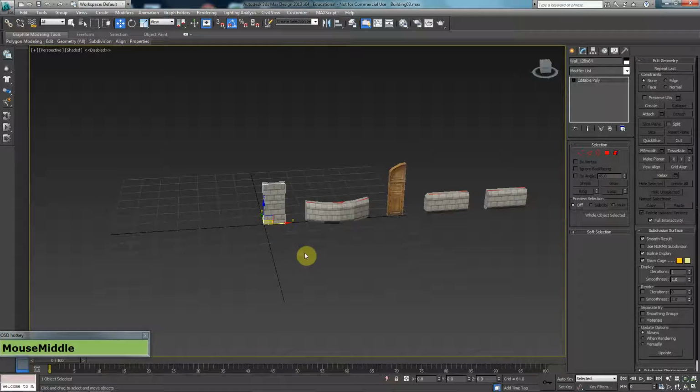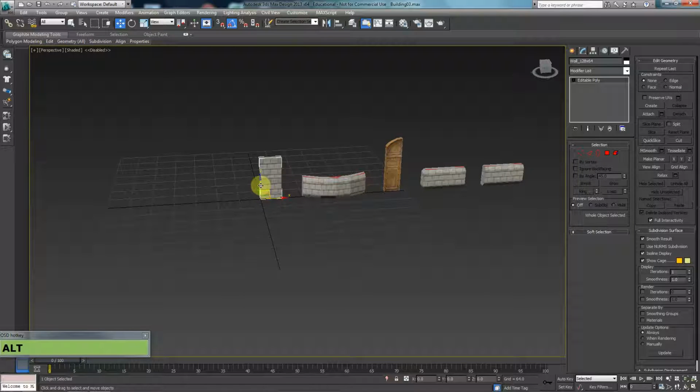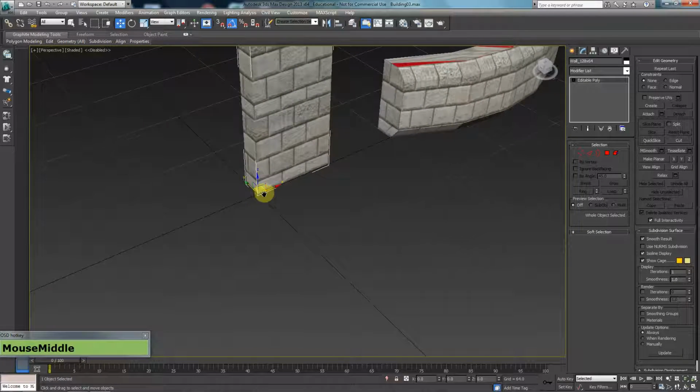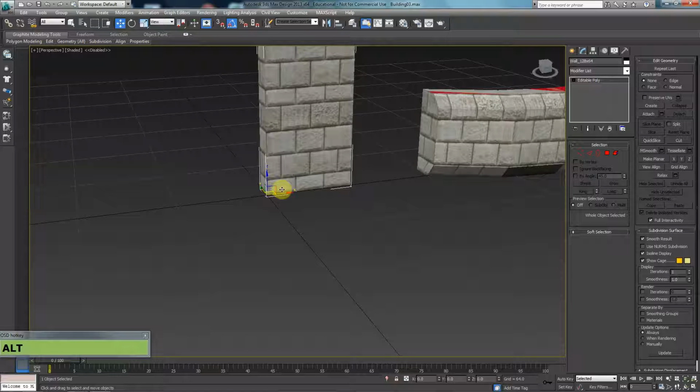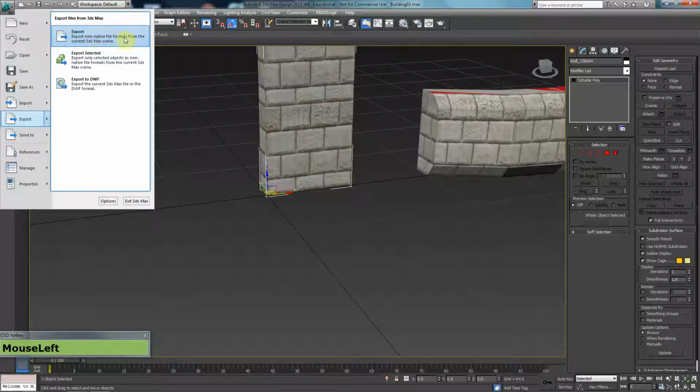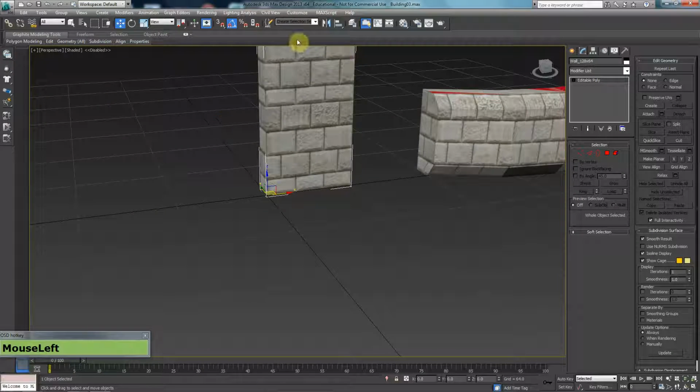How we export them is you need to make sure that the pivot point of the object is at grid level, because when we export things into UDK, it takes the pivot point based on the grid and not based on where your pivot point is inside 3D Studio Max. So I'm gonna go to File, Export, and I don't want to click on Export here because if I do, we'll export everything. I want to just export what I have selected.